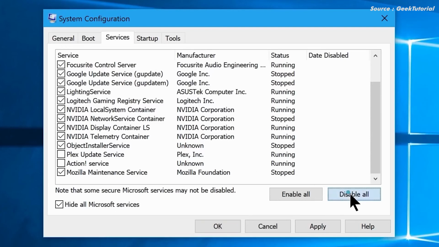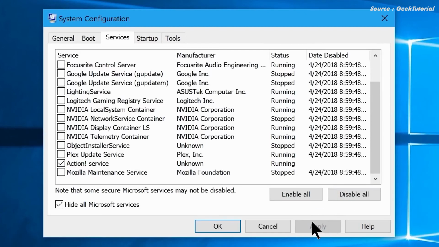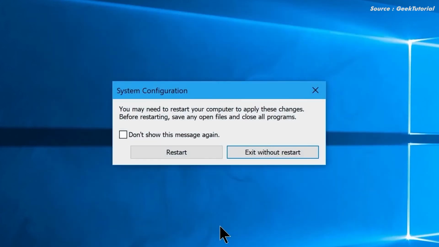So once you're ready, you can click on the Disable all button. Now click Apply and it will disable all the unwanted services on your Windows 10 PC. And it might ask you for a restart. In that case, just give it the permission.